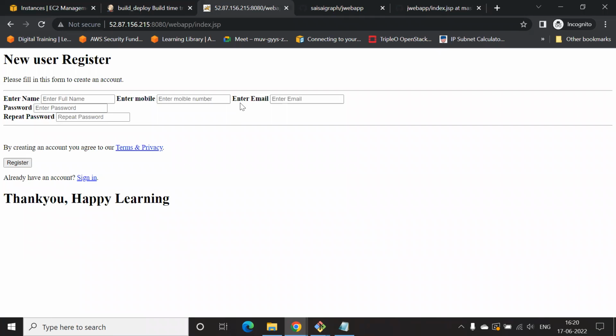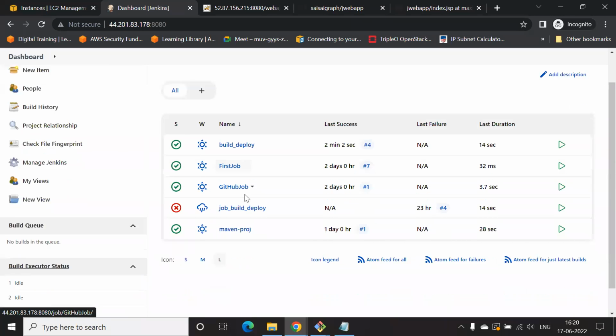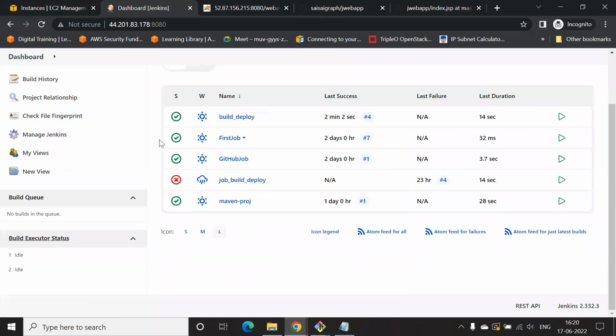You don't build at every 1 minute. Generally, you'll do a build once or twice a day. Most of the time we use poll SCM. You let Jenkins handle that one. So with Jenkins, we don't need this many jobs. We only need one job, right?